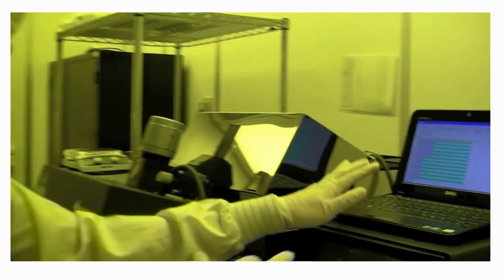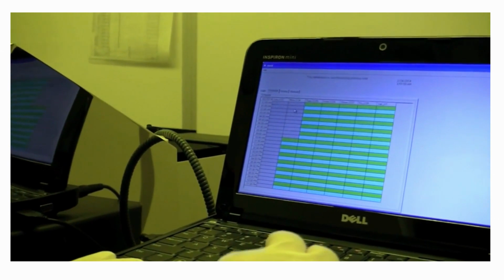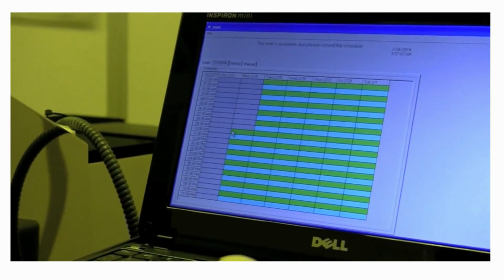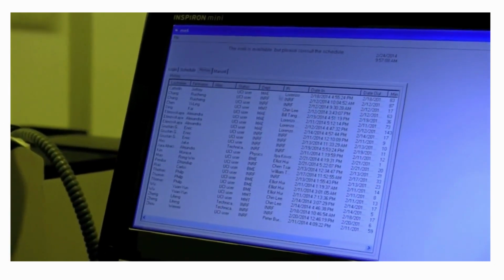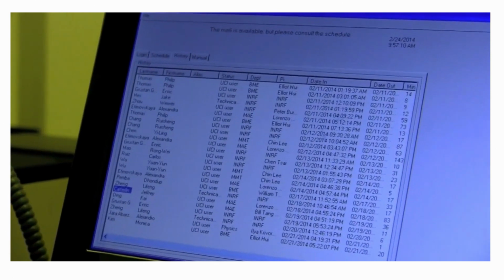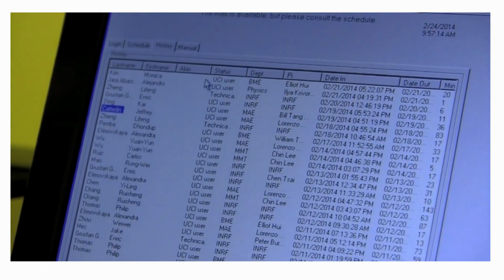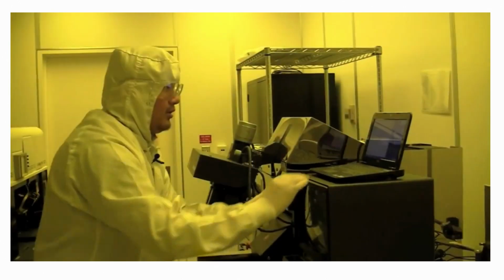Also, you should check this to make sure nobody else is using it. So today is the 24th, and it's 10 a.m. and there's nobody using it, so we're free to use it. Also, there's a history tab where we can see the last user. And you can see that Monica was the last user, and she was the last one to write in the logbook. So once we know the machine's ready and it's okay to use, we just log in.